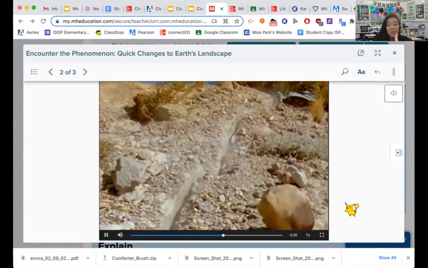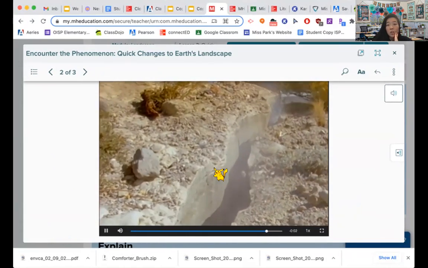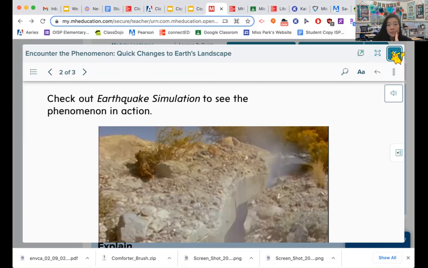So do you guys see this earthquake? The rocks are falling. This huge mountain, like hill, is breaking apart. And these big rocks are falling as well.